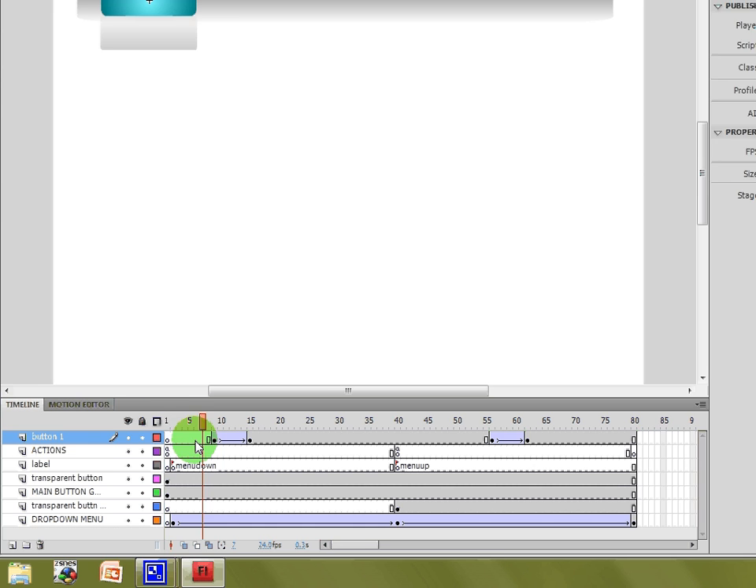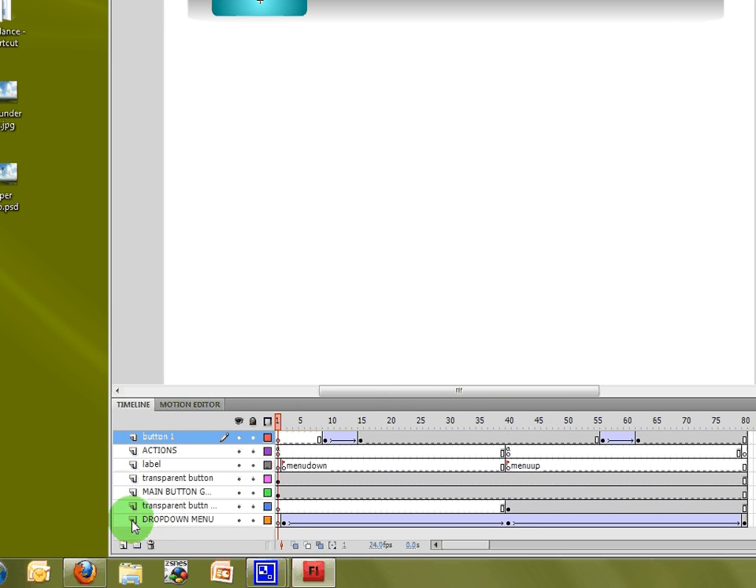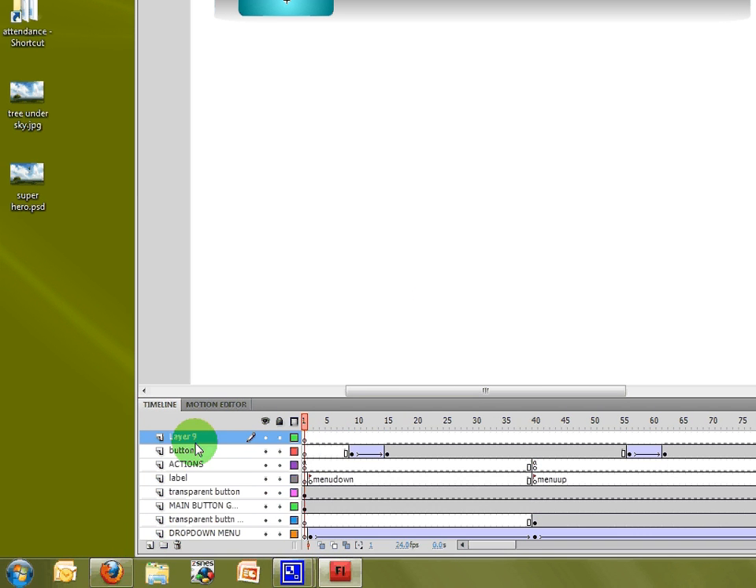And I can do that for all the buttons. If you have several buttons, you just make another layer, and you'd have button 2 and button 3, etc. So right now I'm just focusing on making these buttons. They don't have any actions assigned to them yet.